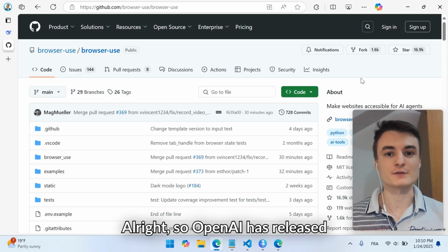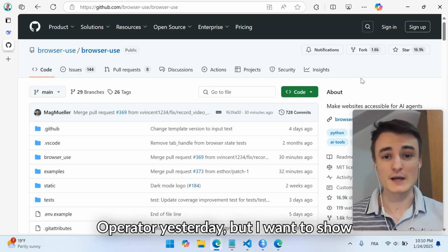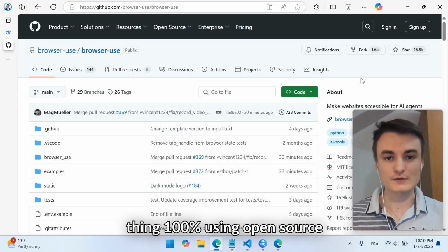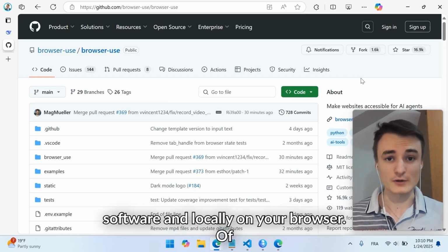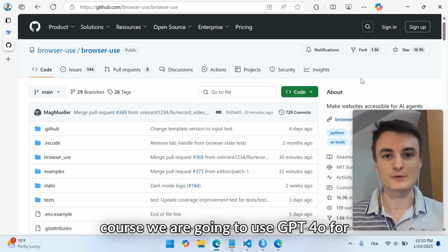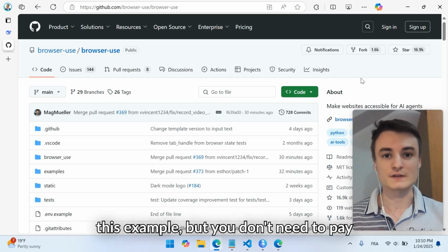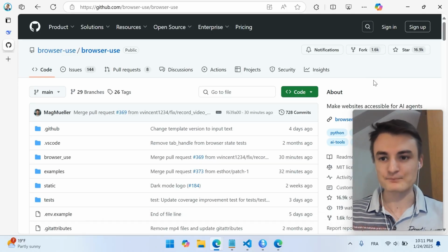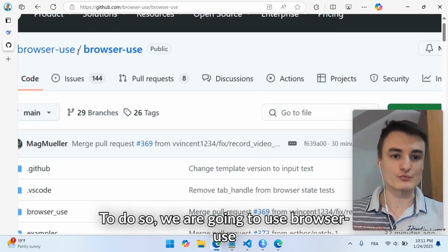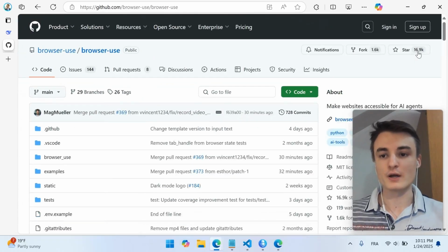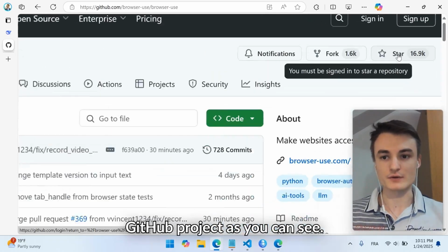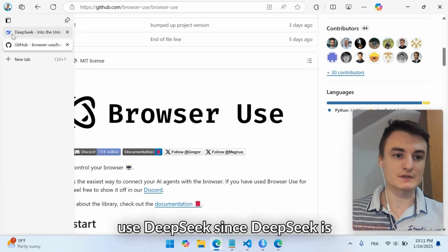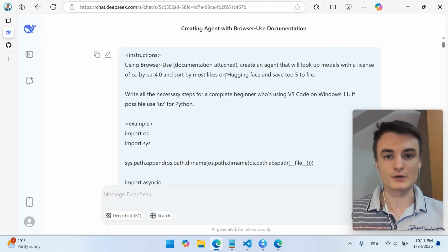Right, so OpenAI has released the operator yesterday, but I want to show you a way to do approximately the same thing 100% using open source software and locally on your browser. Of course, we are going to use GPT-4o for this example, but you don't need to pay any $200 subscription or anything. To do so, we are going to use browser use, which is a very popular GitHub project, as you can see. And we are also going to use DeepSeek, since DeepSeek is 100% free.